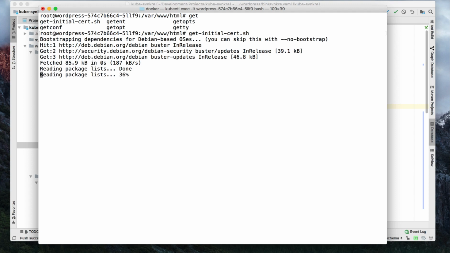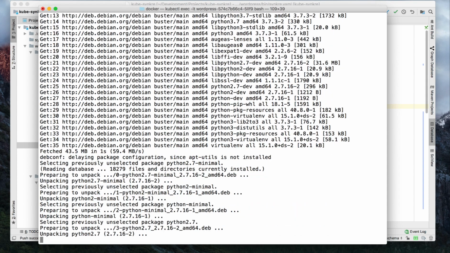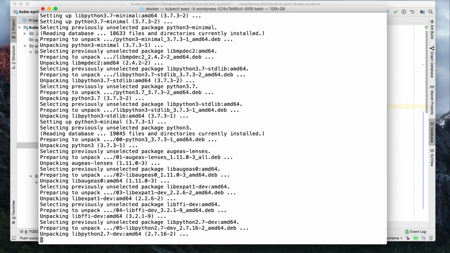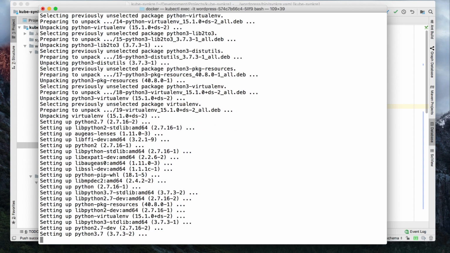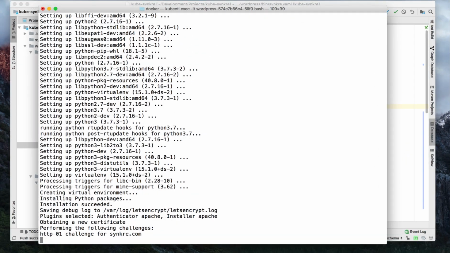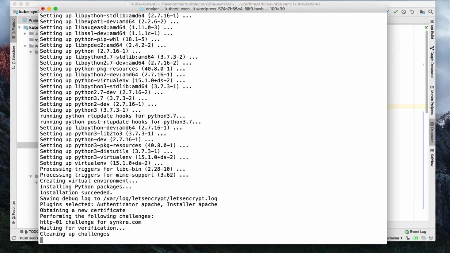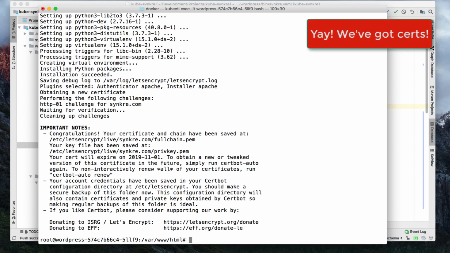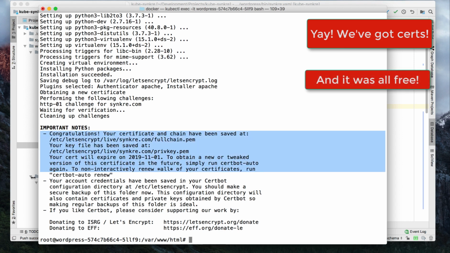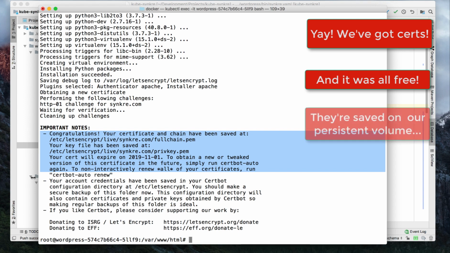First, it's loading up all the packages it's depending on, and it's going to go out to Let's Encrypt and create a challenge. Okay, so it created a challenge, and what's happening now is Let's Encrypt servers come in, check if they can find the challenge that they sent to us at the address that they expect to find it at, and if they can, they issue a certificate. And at this point, as you can see, we already have the certificates. Congratulations. Your certificates have been saved in /etc/letsencrypt/live/synkre.com/fullchain.pem.